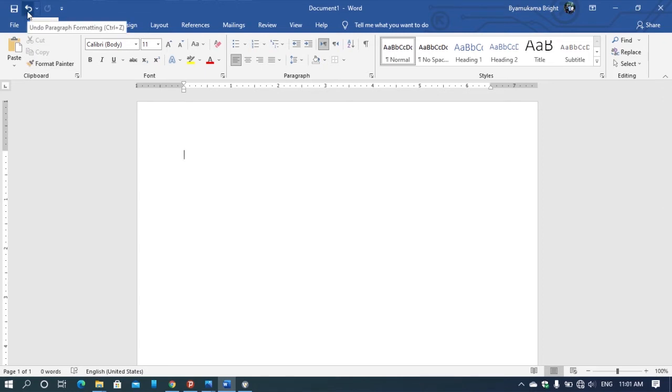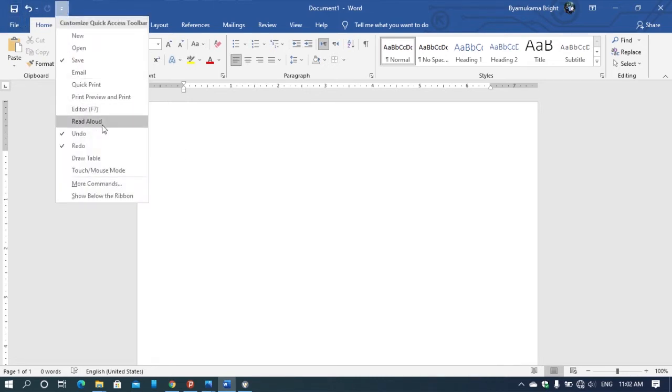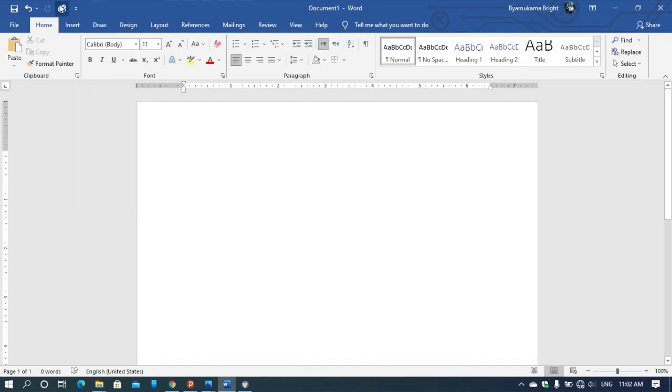Then this one is the undo button. If you made an error, then this one is the redo button, and all of these three here are on the quick access toolbar. And you can add more options on the quick access toolbar. Maybe you want to bring your printer button near, you can also add your printer button here.